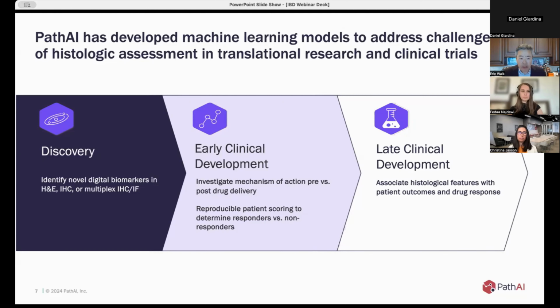And then in late clinical development, obviously, we're very focused on using the technology to interrogate whether patient outcomes and drug response can be predicted using this technology. And this is what ultimately we think will lead to AI-based companion diagnostics. So really, a lot of opportunity to deploy AI and machine learning across the spectrum of drug development. And at this point, I'll turn it over to Christina, who's going to tell us more about how this philosophy can be applied specifically to inflammatory bowel disease. So Christina, over to you.